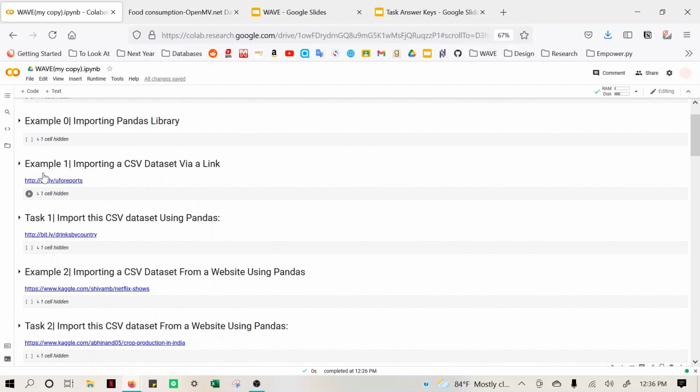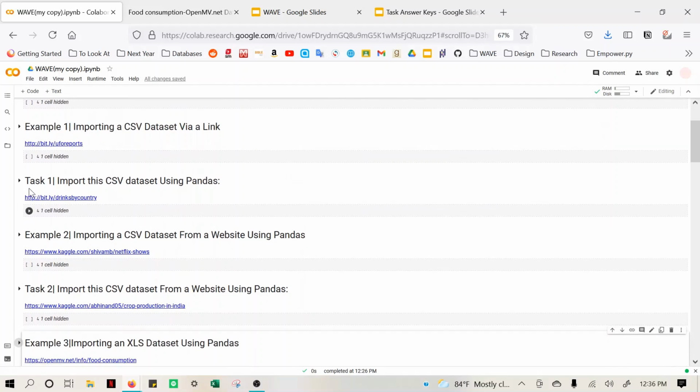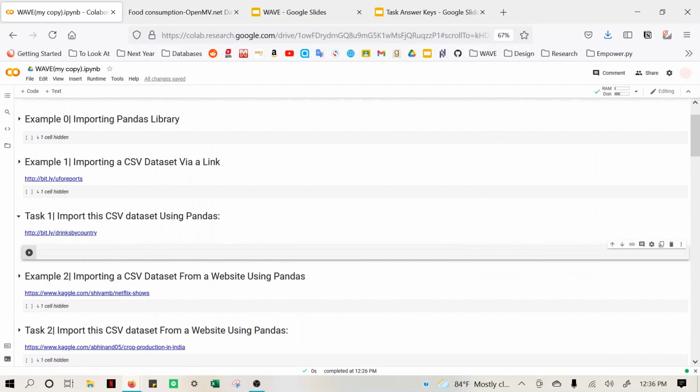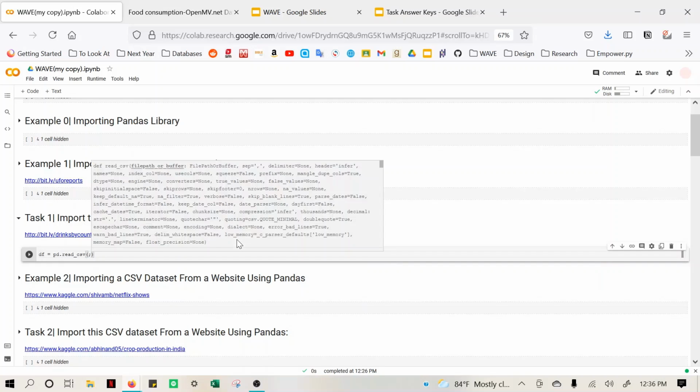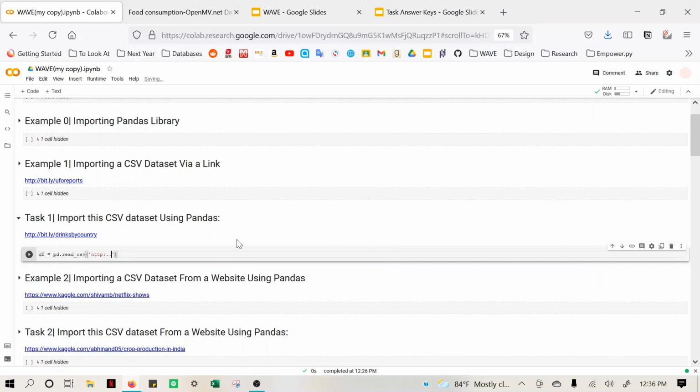Okay, just realized that I forgot to do task 1. So let's go ahead and do that. So task 1, same thing as example 1. So we're going to import the CSV dataset using Pandas. So we are given a link. So same thing, we're going to do df data file and set this equal to pd.read CSV. And we're just going to go ahead and put that link in there. You can either copy and paste it or write it down like I'm doing now.